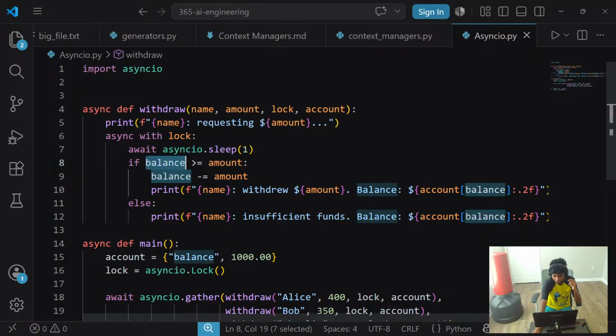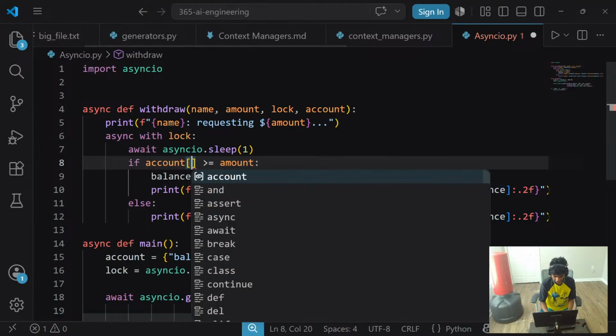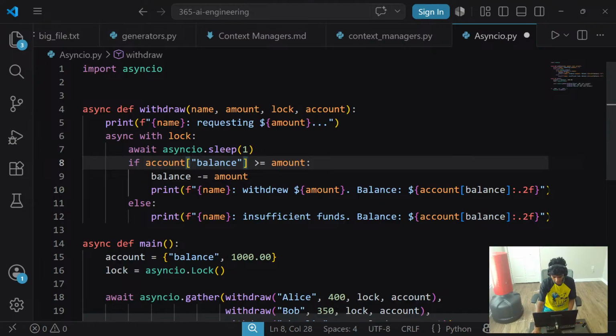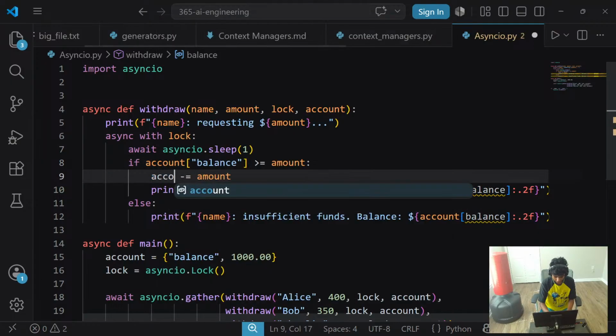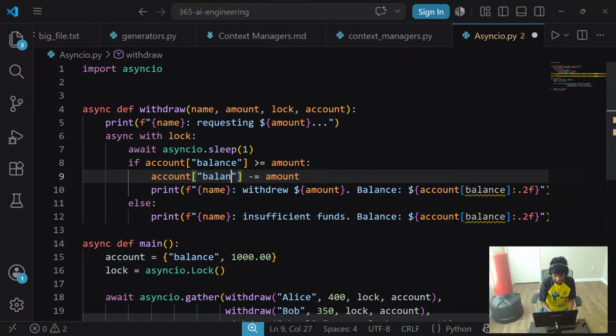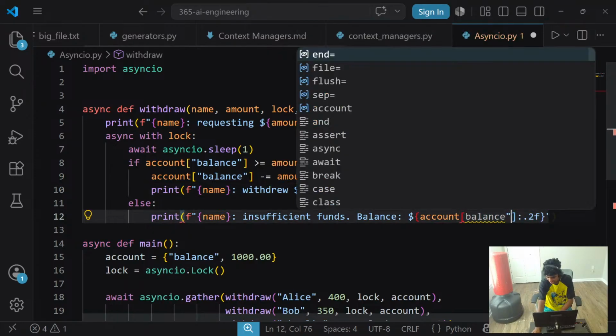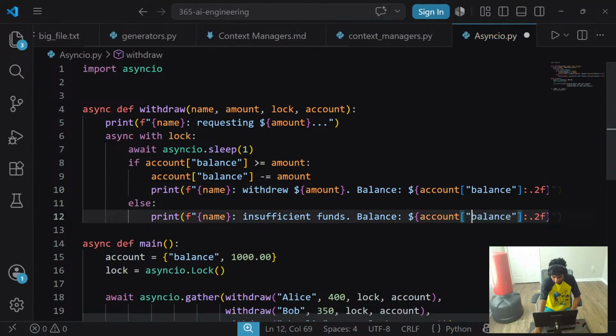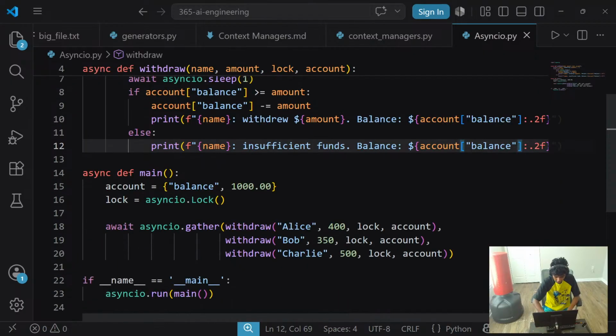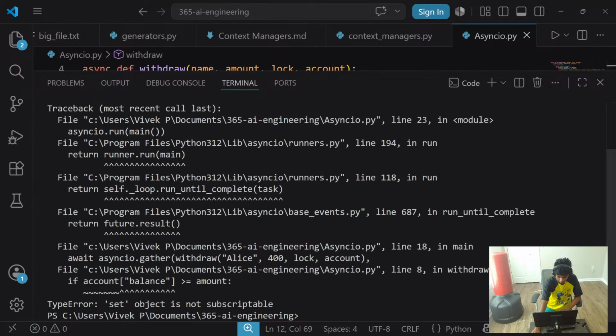All right. Let's go with something like if my account at index of balance, and then this is going to be account at index of balance. Oh my gosh, this is going to be quotes. Guys, is this just exhaustion? What the hell? Okay, and then we have all accounts. That is going to be amount, yada yada. Control S, Control Alt N. Requesting. And then type error, set object is not subscriptable.